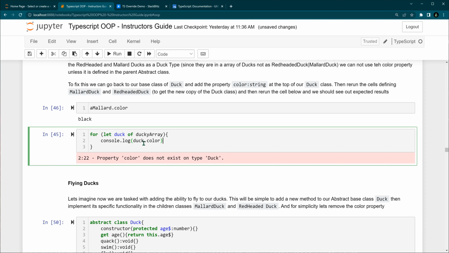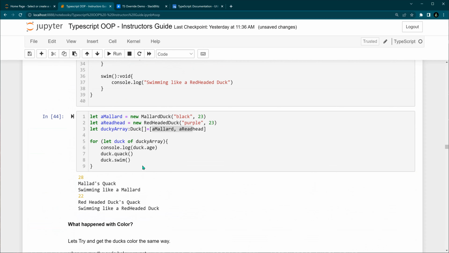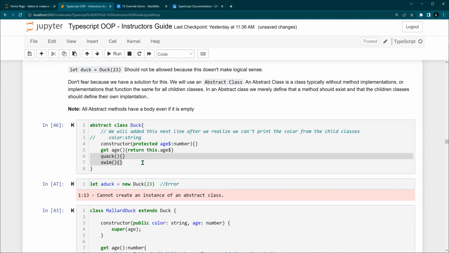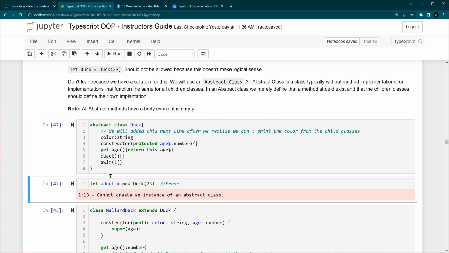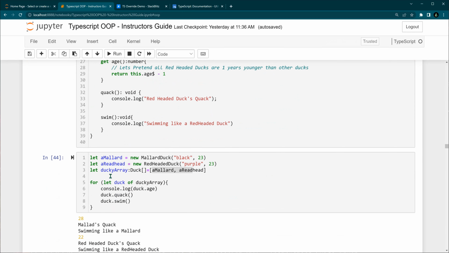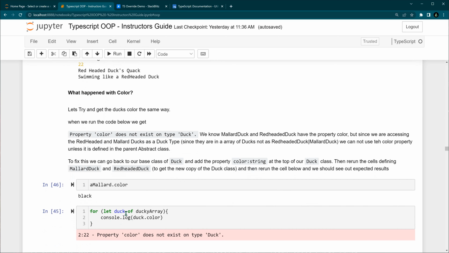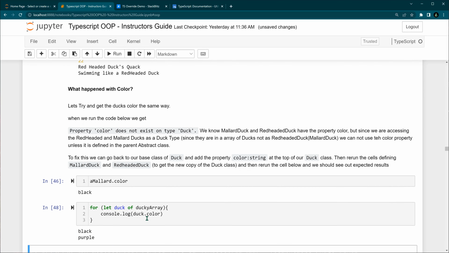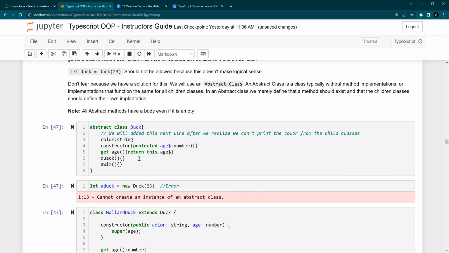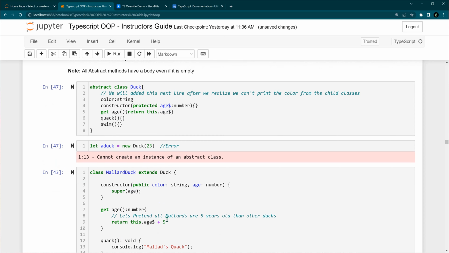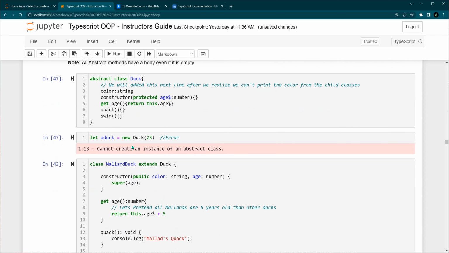So I'm going to log the duck.color, and we're going to see I can't do it because the duck type doesn't have color. So if I wanted that to work, we're going to come up here, and I had left this line commented out earlier. So we're going to come here and add in color string to our duck class. And now we can come back and run this, and we'll see, because now the color exists on our class duck, and it's public, so I can access it, and it was public here, so we can still access it from the child class. So we had to add it to our parent class so we could access it using the duck super type.